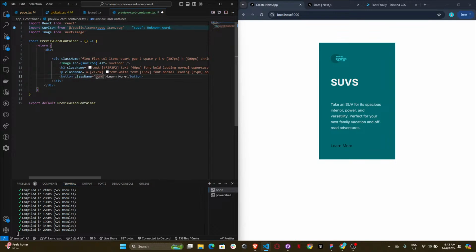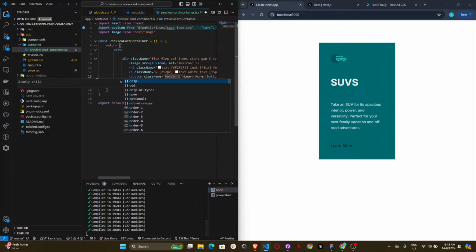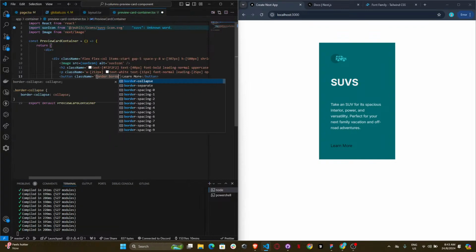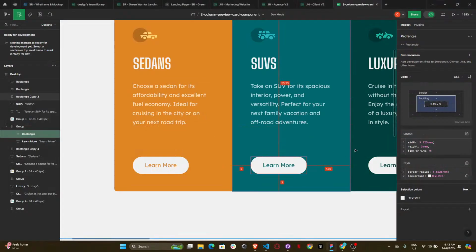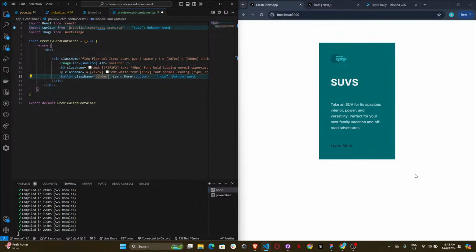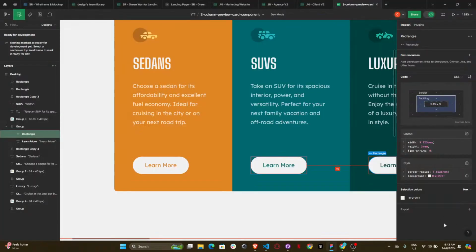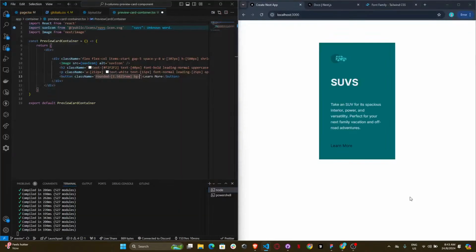So class name, border. Oh, we don't have any border here, so in that case, we don't require anything. So just add rounded, and then just give some pixel value as per the design, and then just select a background as this one.